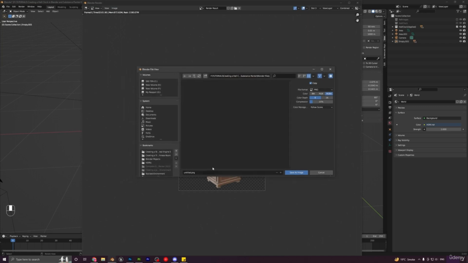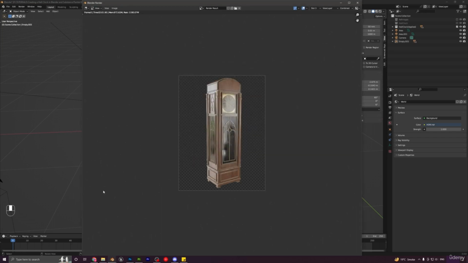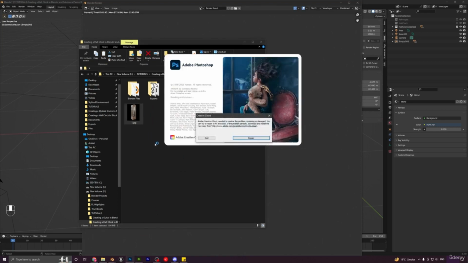I will save it in my files only. You can save it wherever you want. Let's save it as JPG. I will save it as one. Okay, sorry. I will just save it over here outside. And now basically it will appear over here with your files. Now let's just quickly open up this file in Photoshop. I will show you a couple of things and then we will finish with the course.